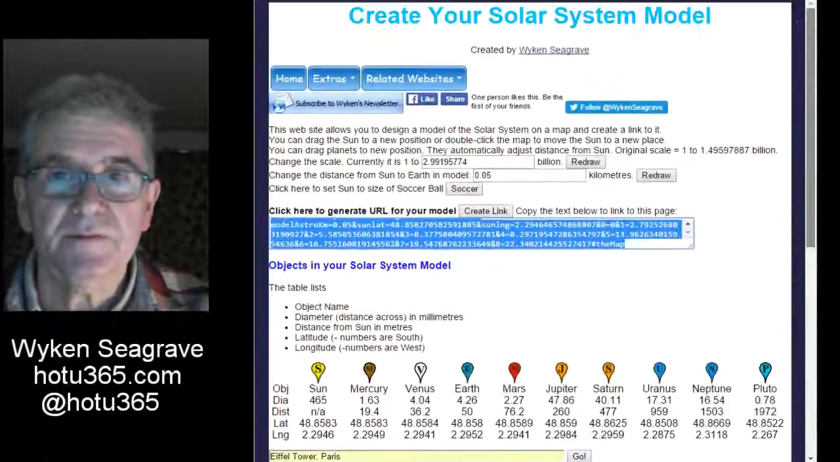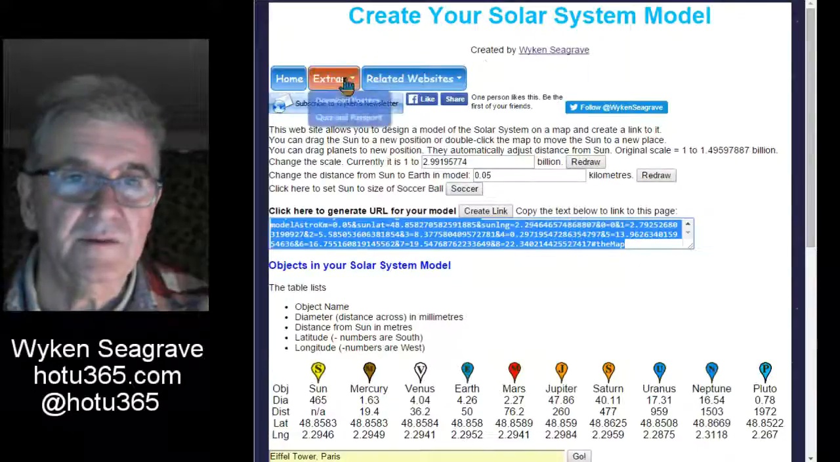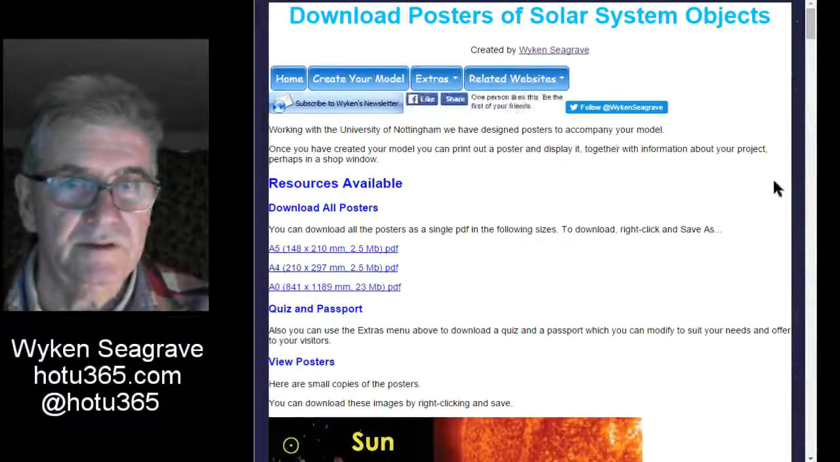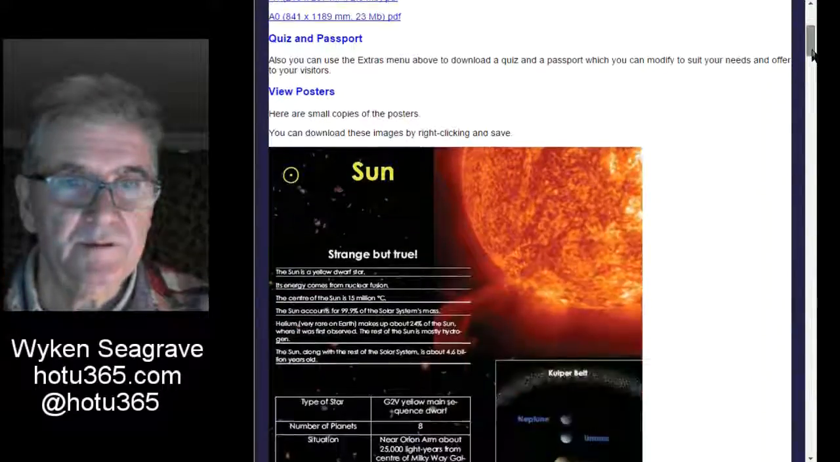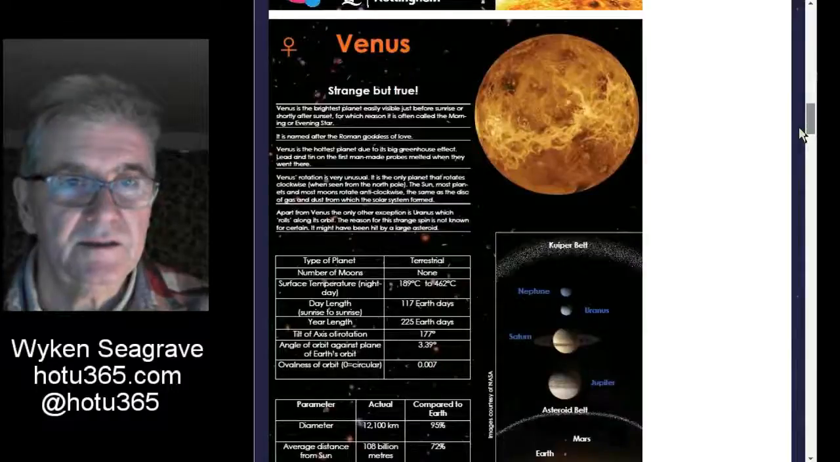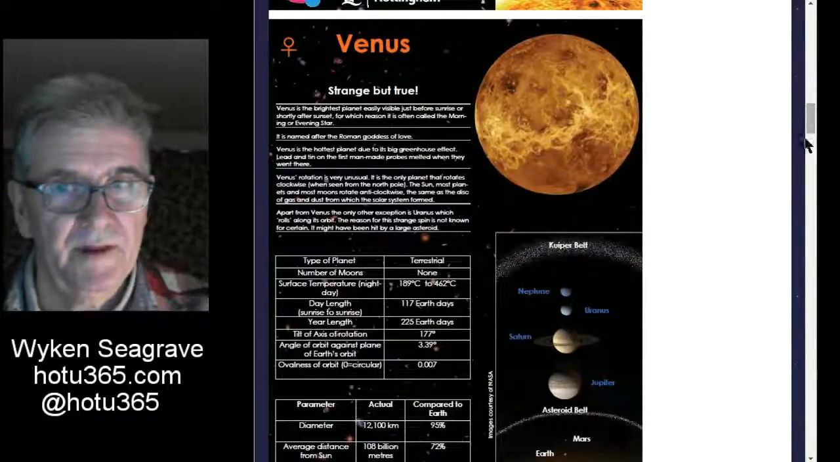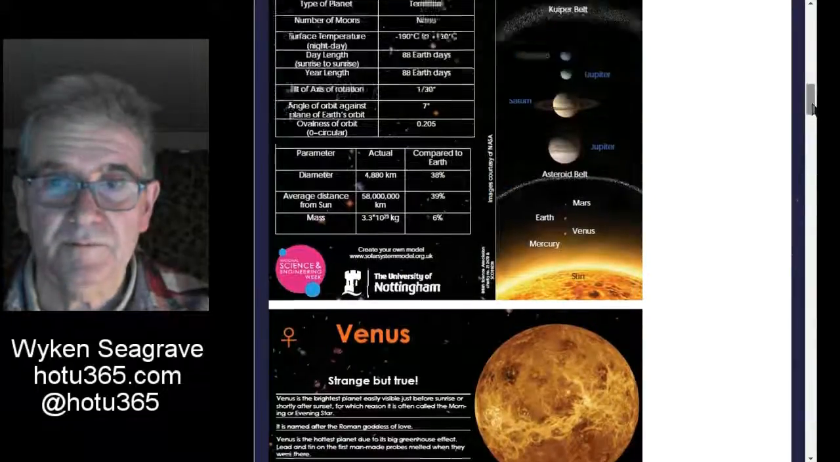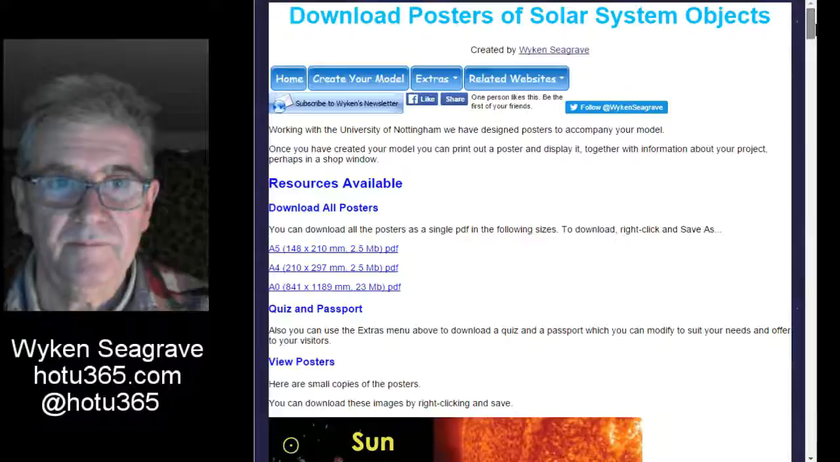A couple of other useful things this website has to offer. Extras. You can download posters. These posters describe all the main objects in the solar system. And you can download them free. And these posters were created with the help of the University of Nottingham in the UK.